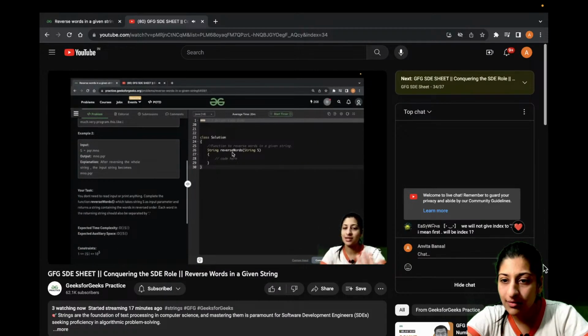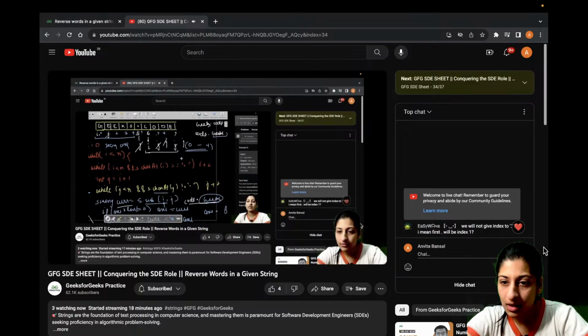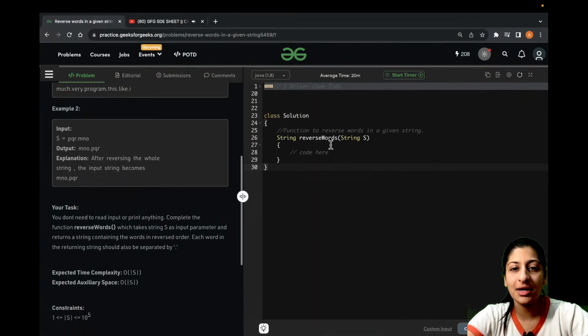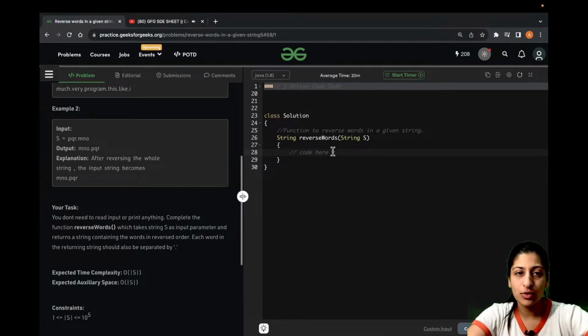We will not give index 2. Let me see. I mean, first will be index 1. Can you please elaborate your doubt so that I can explain it if you still have any doubt? Meanwhile, I'm just moving to the code, and let's code it.